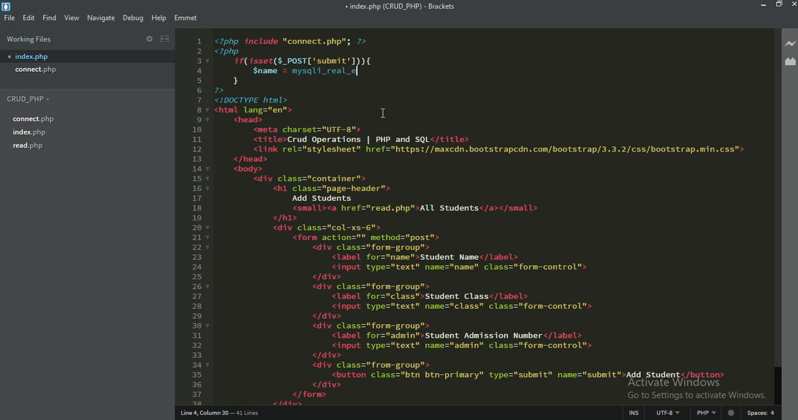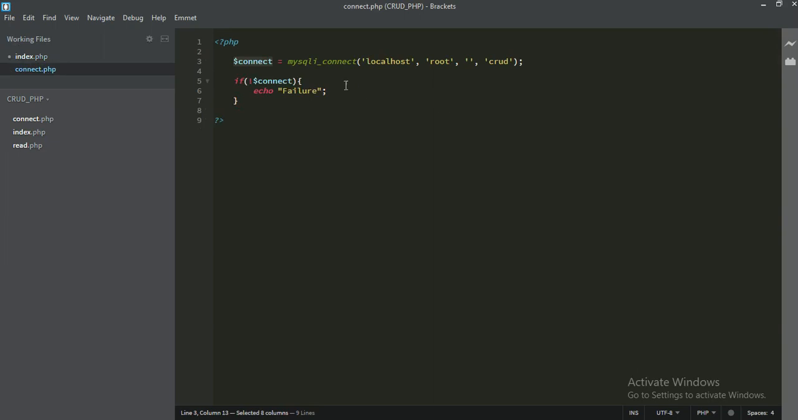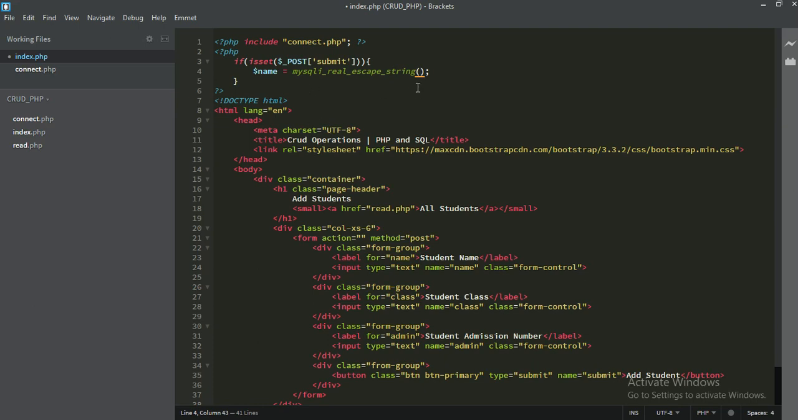So this is how it is done. mysqli_real_escape_string is basically a function and would take two arguments. The first argument would be the proof of our connection to the database, so I'll just take in this variable, and the next one is the input values.